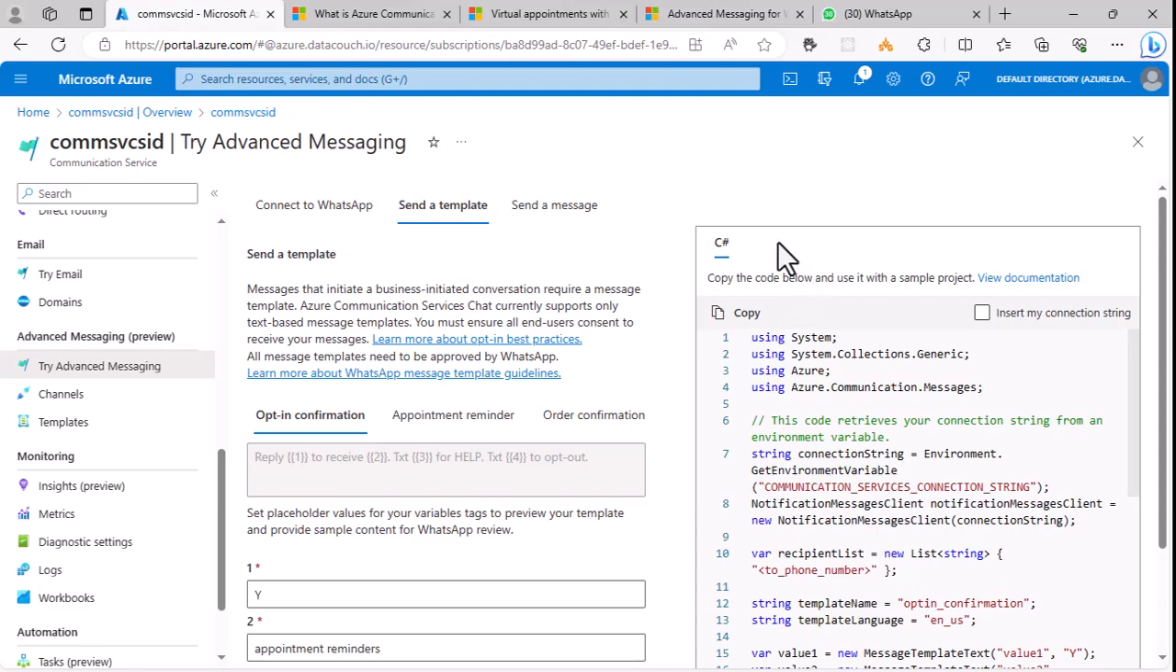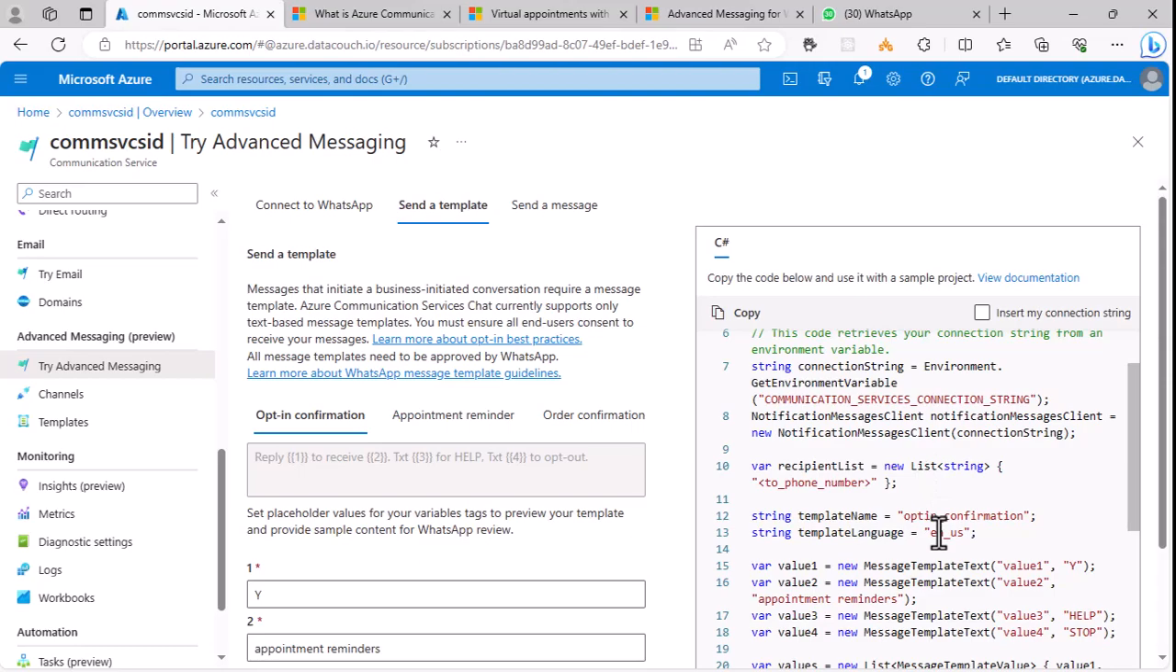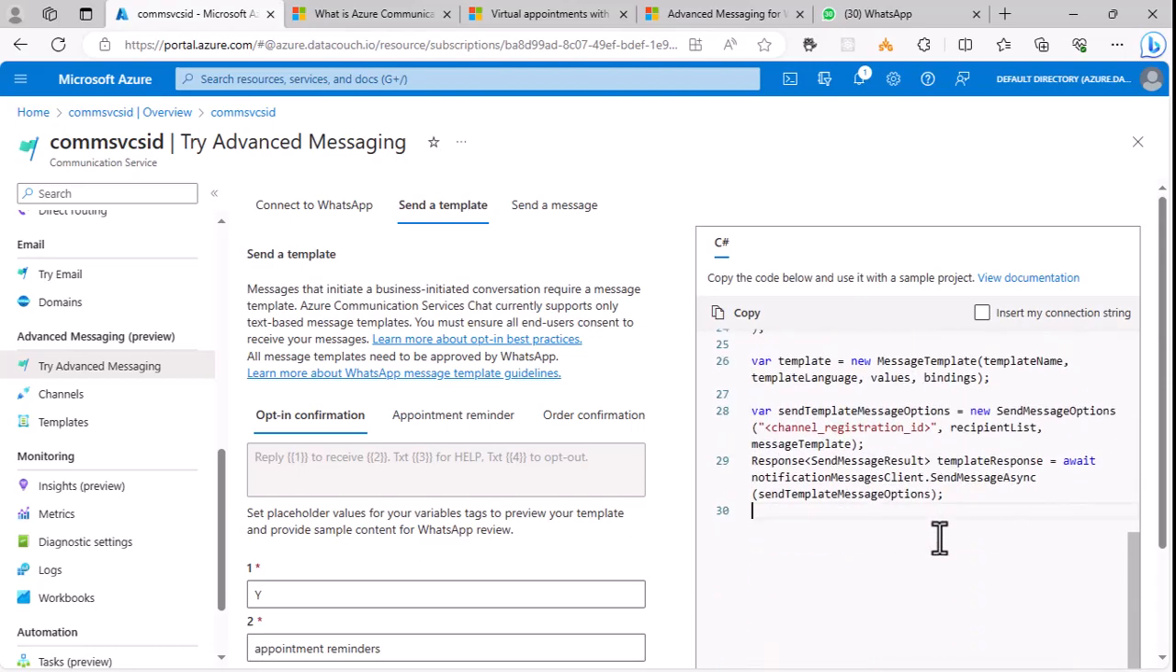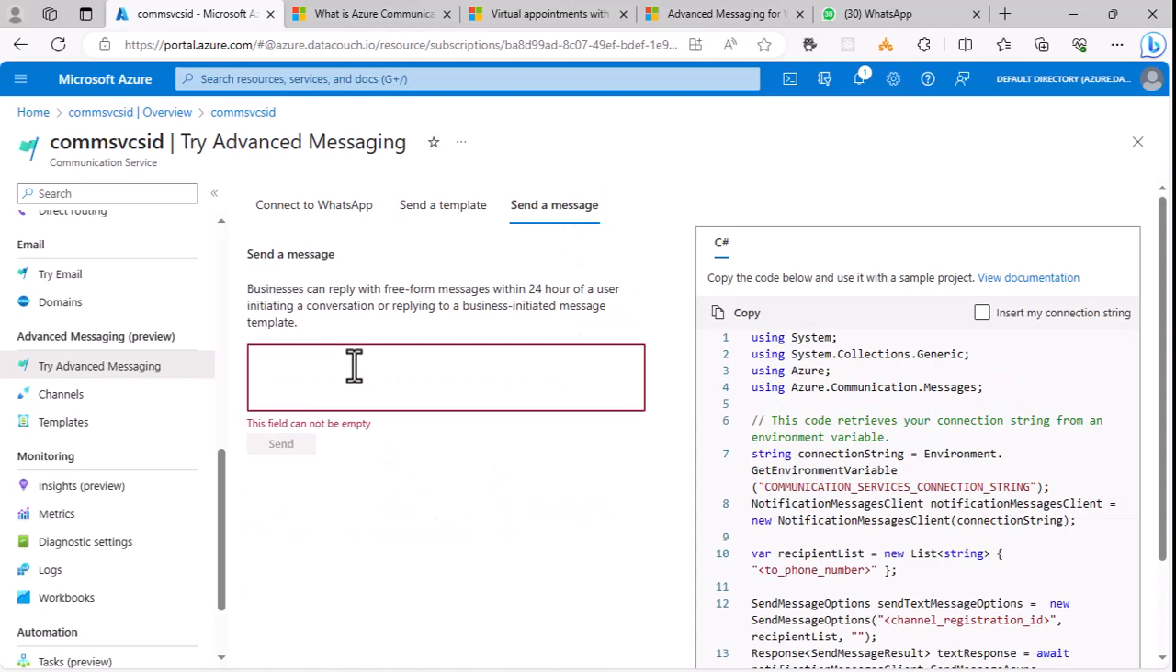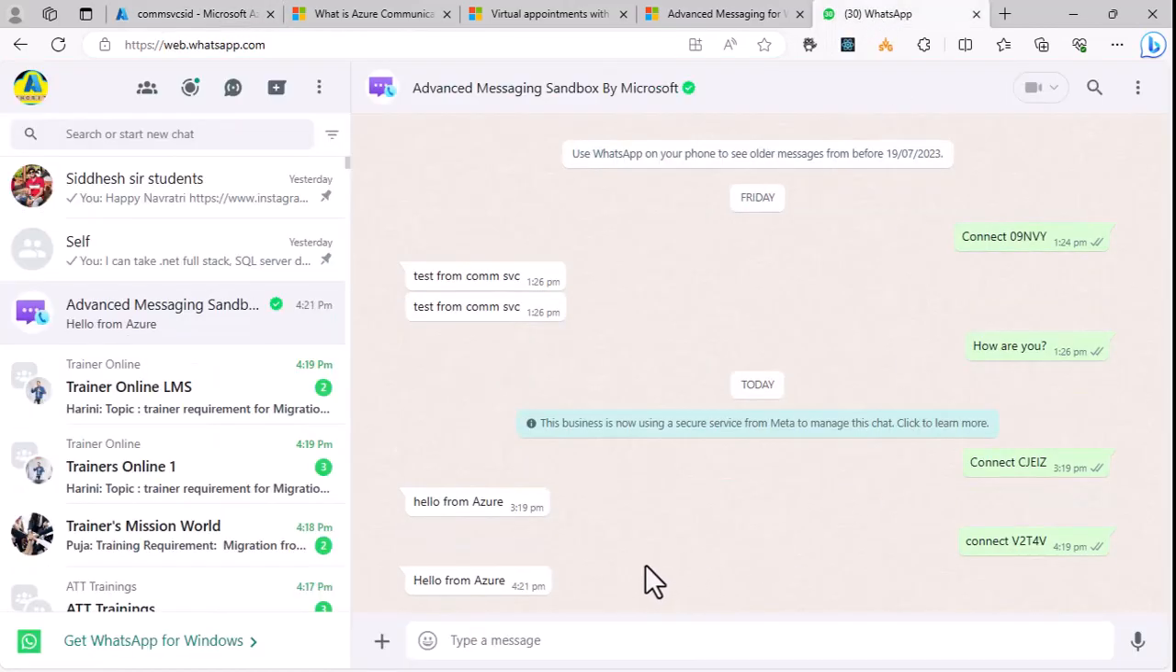On the right hand side, you will see a sample C# code which I can copy and use in my web, mobile, console, or any kind of application. It has sample code wherein you can replace the placeholders and use it for communication in your application via WhatsApp with your users. For now, I am going to send a simple message, hello from Azure. Click on send and check my WhatsApp account, and you can see that I have received this message on WhatsApp.